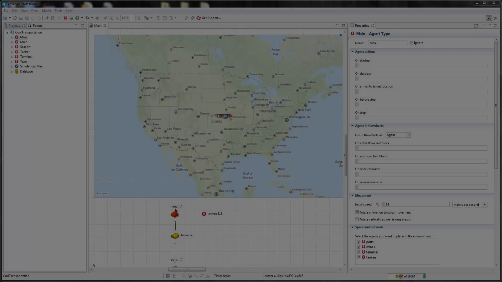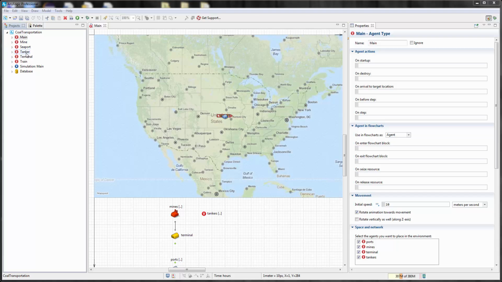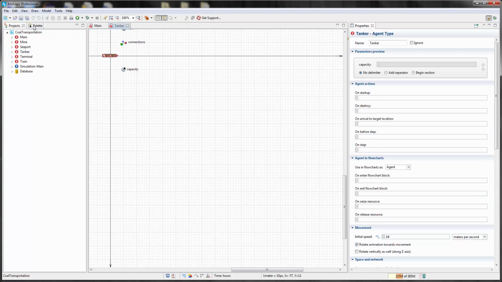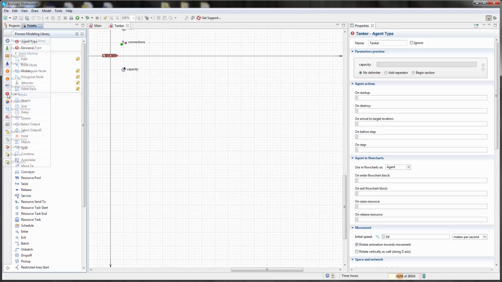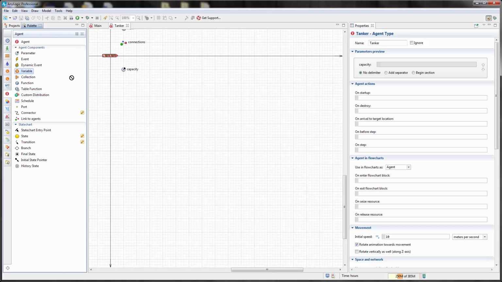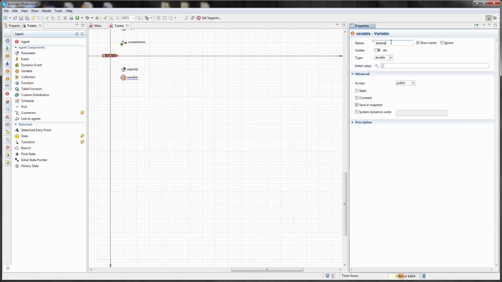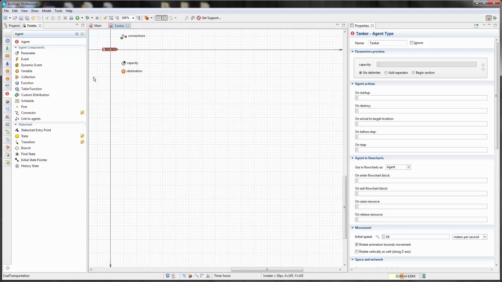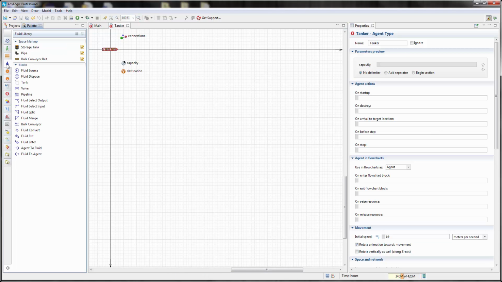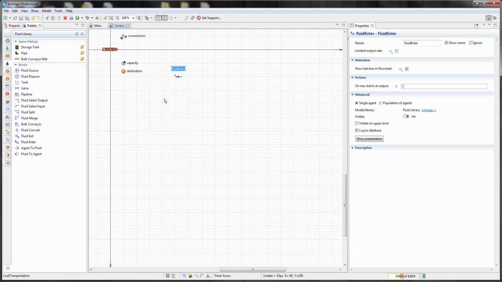Now let's add the tankers. Let's add a variable to the tanker that will define the destination that the tanker will use to go from port to port. And when they deliver material from the terminal to the port, they'll return back to the terminal. And we'll choose the port to travel to randomly.